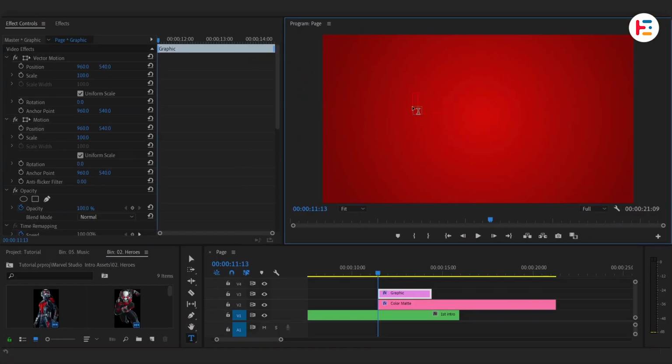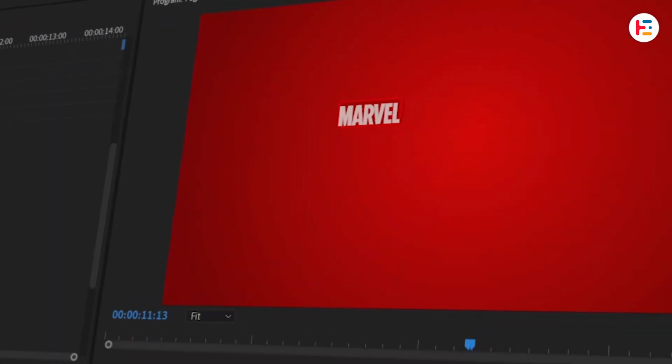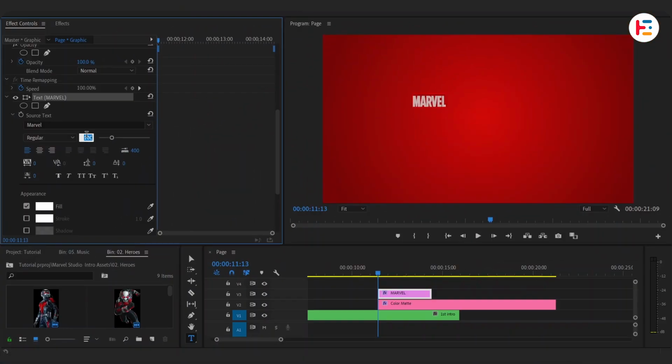With the type tool, add this text. Let's change its font to Marvel. With that, you'll be able to add the Marvel logo. Don't worry, I've already included this font within our assets. Let's adjust font size as well.